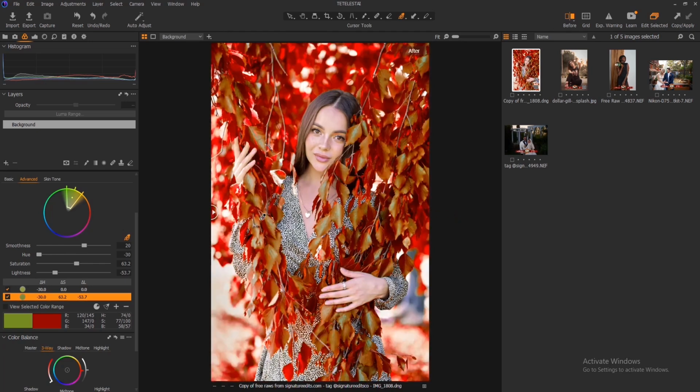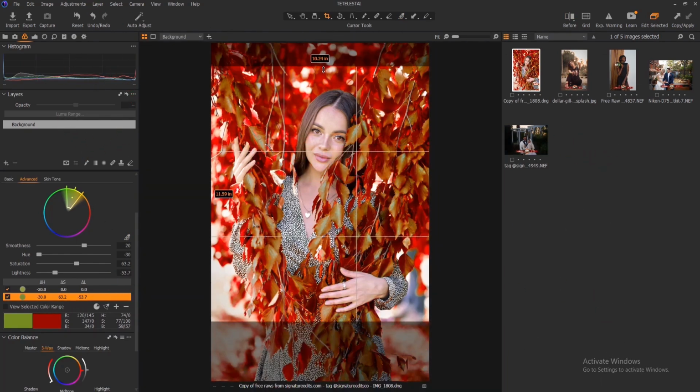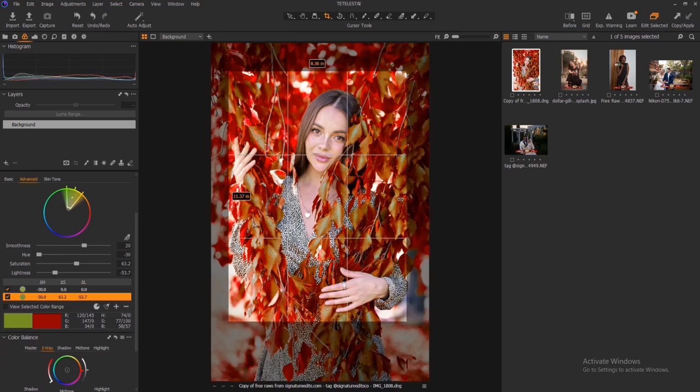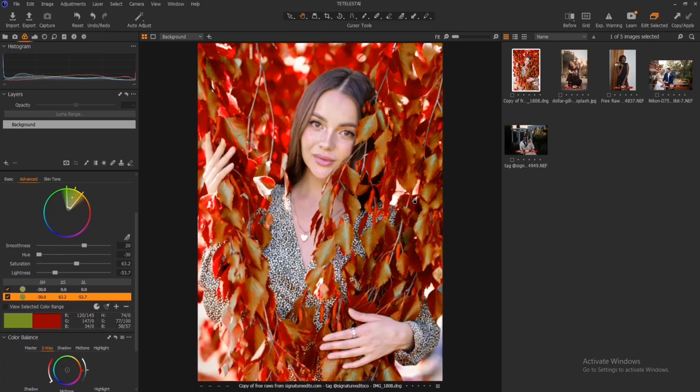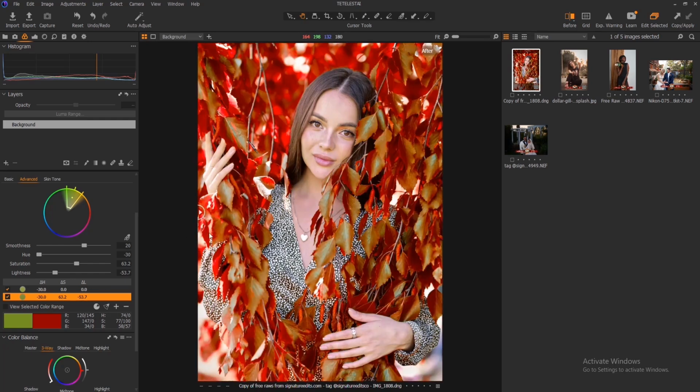Then you can crop it to put more focus on the subject and not the leaves. I think I would prefer to put the focus on her and not the leaves. And here our picture is ready, and so this is the before and this is the after. This is the before and this is the after.